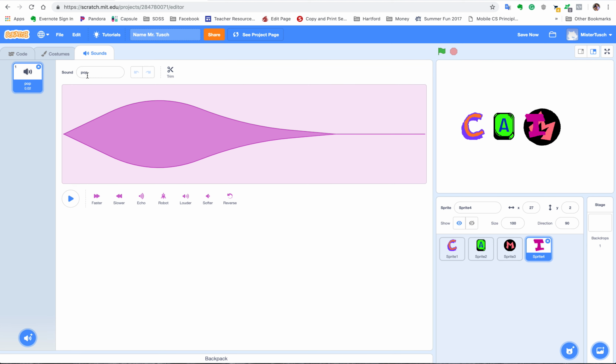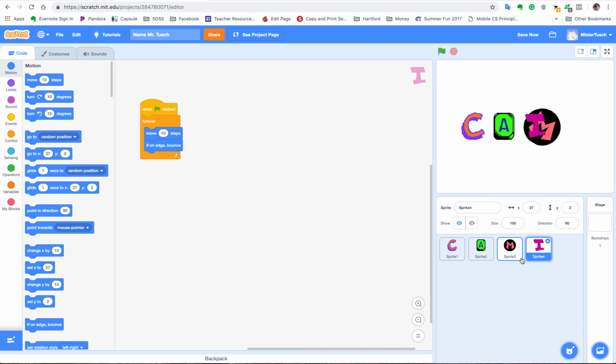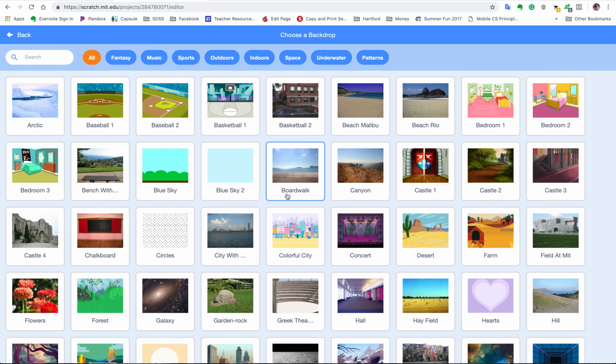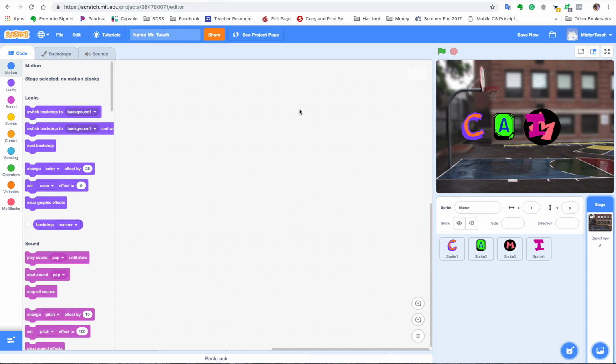You can use sound to add sound to what a sprite does. So I can change my sprites there. I can also change my backdrop. So if I wanted all of this happening inside of a basketball court, I could set all of this to happen inside of a basketball court. So now the same thing's happening on a basketball court. These are all the different things that you can do to make Scratch work for you. Have a little bit of fun.